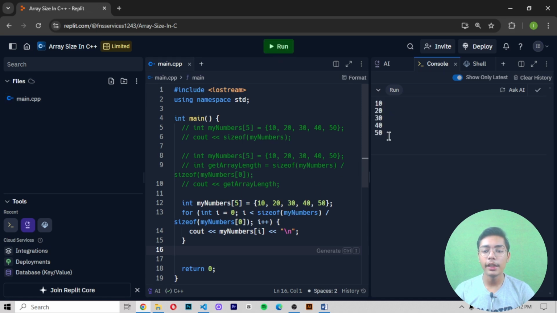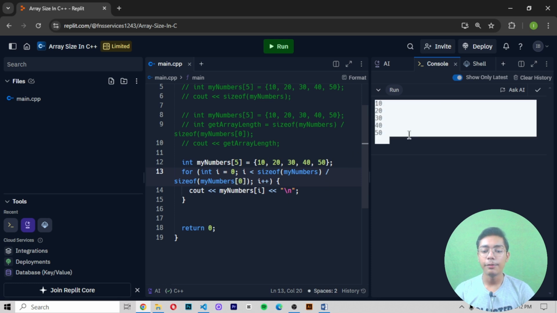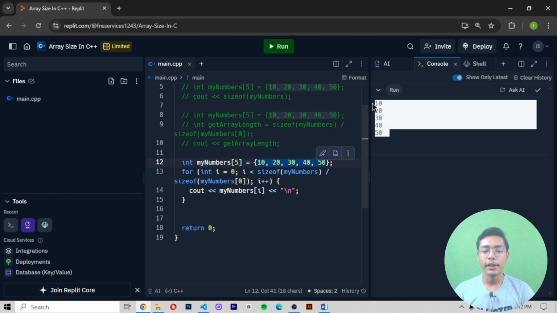So now the output we are getting is 10, 20, 30, 40, 50. Why are we getting this output? Because right now we are using this i value here and this i plus plus, which means that you need to write all the values here, not only define the array size. So that's why we are getting all these array values printed in our output. I hope you understand why we are getting this, because right now we are using this i plus plus, which defines that the data you have written in your array should be printed in the output.